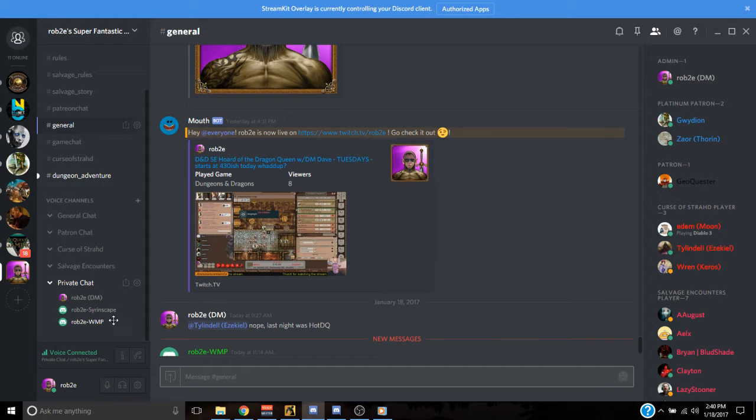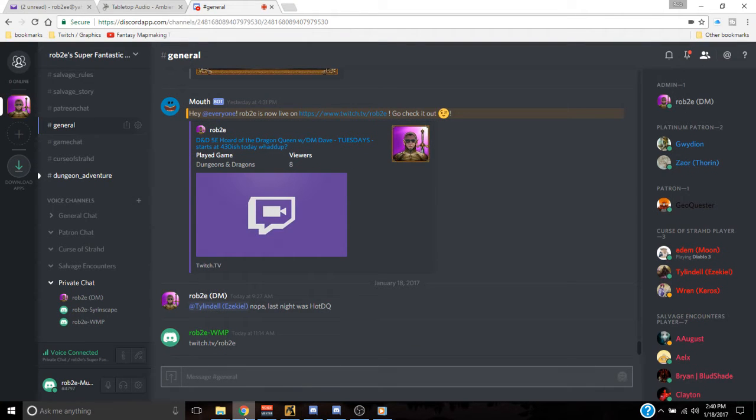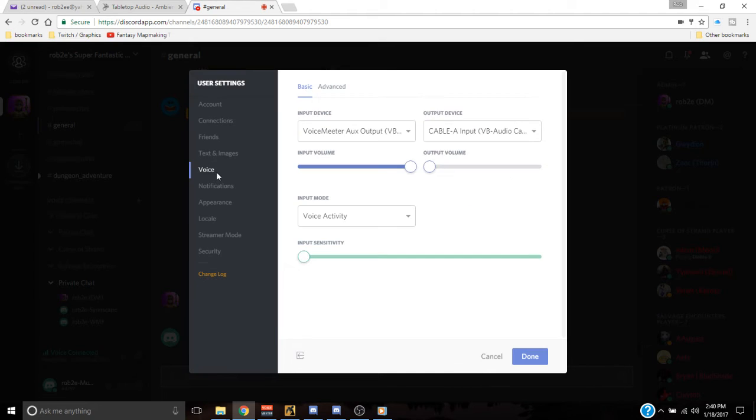Now, it is important that, much as we did with the other two, we also make sure we're on the browser instance. Go to the settings for your third Discord setup, go to user settings, go to voice, and we have to change these to the following. The input device has to be Voice Meter Aux output. The output device has to be cable A input.